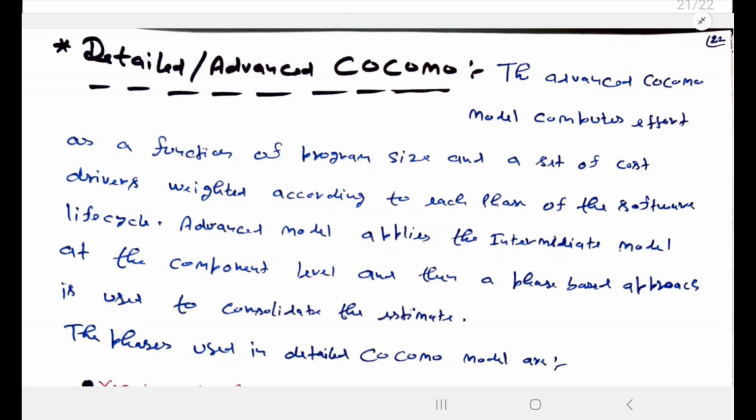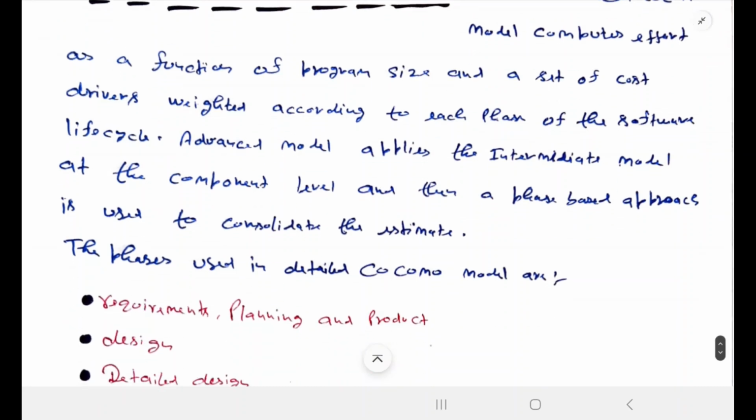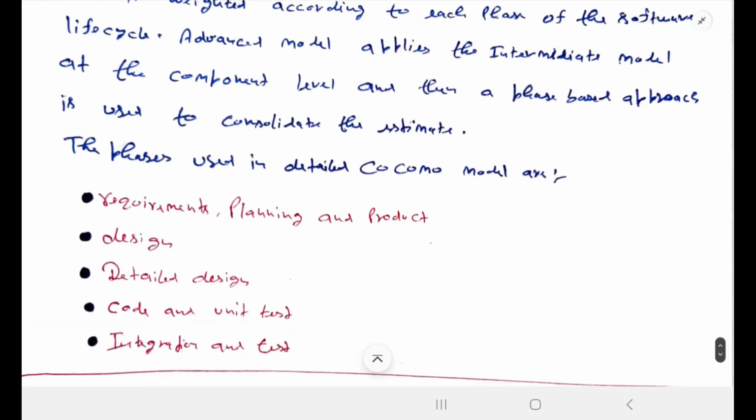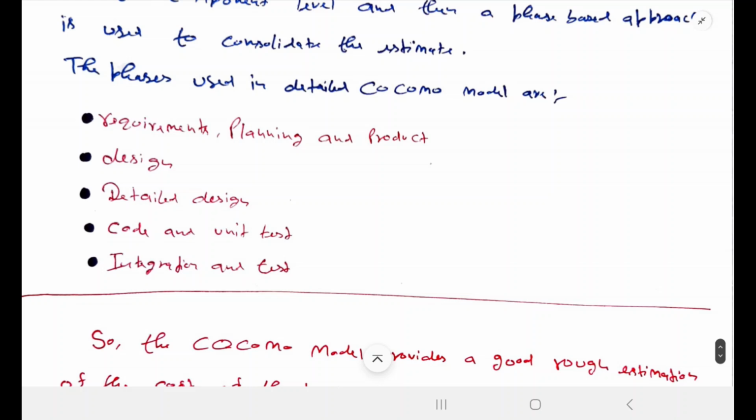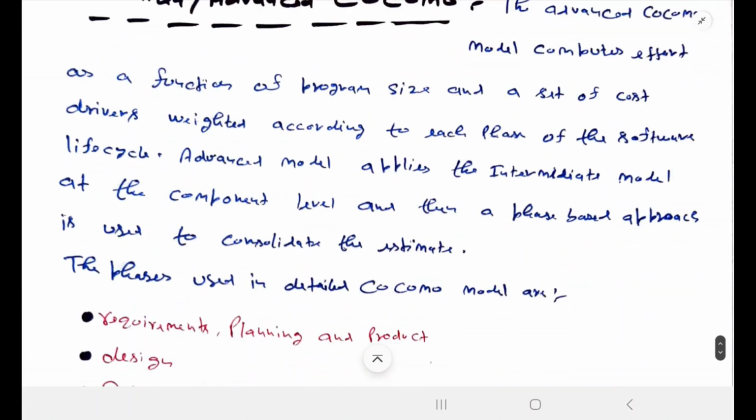We have to keep in our mind that a phase based approach is used to consolidate the estimate. This is the main line of this. A phase based approach is used. The phases used in the detailed COCOMO model are requirement planning and product design phase, detailed design phase, code and unit test, integration and test. These are the different phases described in the detailed and advanced COCOMO.